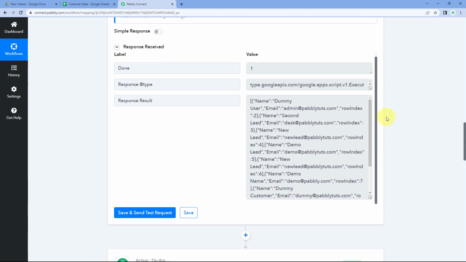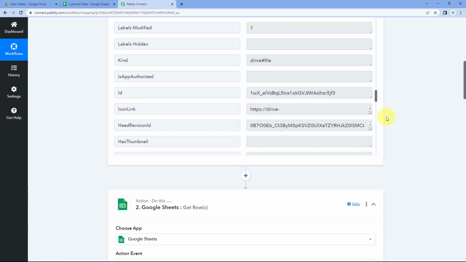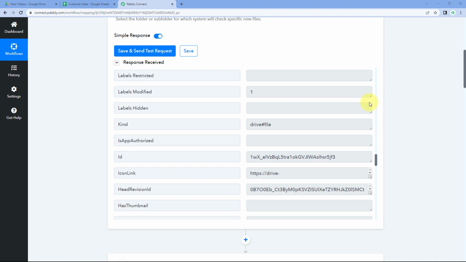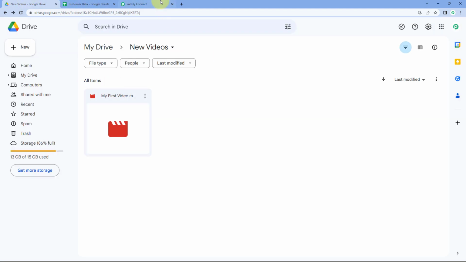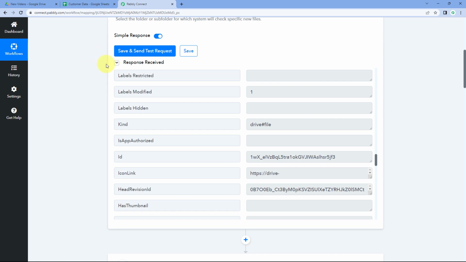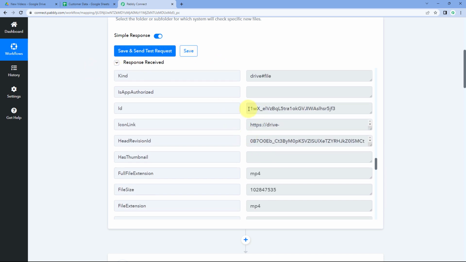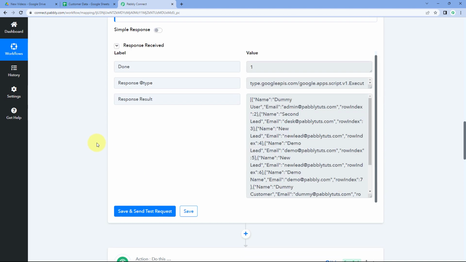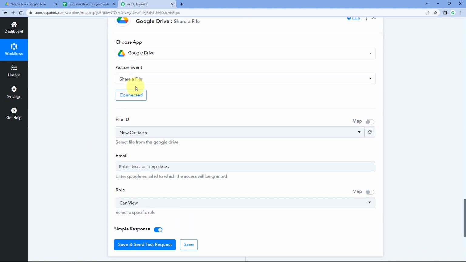So we want to share the file which we have just now uploaded on our Google Drive account. So every time we are going to upload a new file, we'll get the response, the details of a new file inside Pabbly Connect. And every file will have a unique file ID over here. So here in this Google Drive trigger response of a new file, we have received the file ID, the unique file ID, and we have to actually map this response of file ID from this trigger step to this action step of Google Drive of share a file.